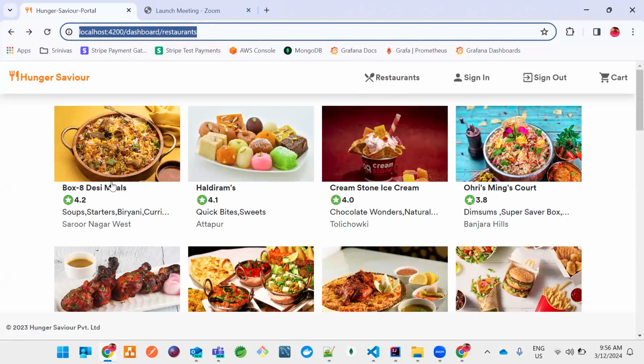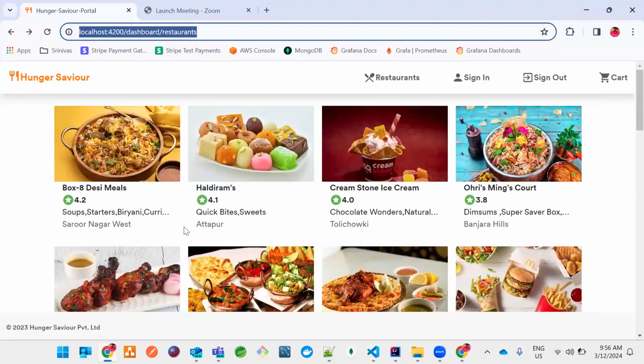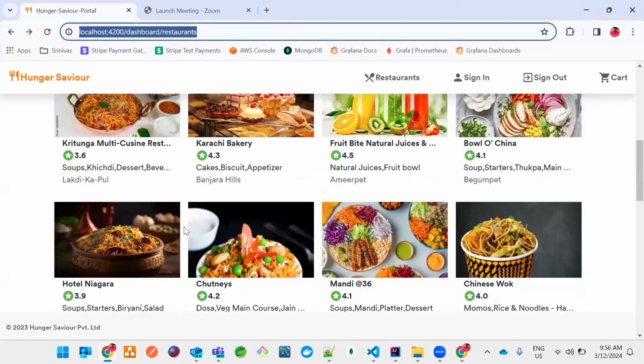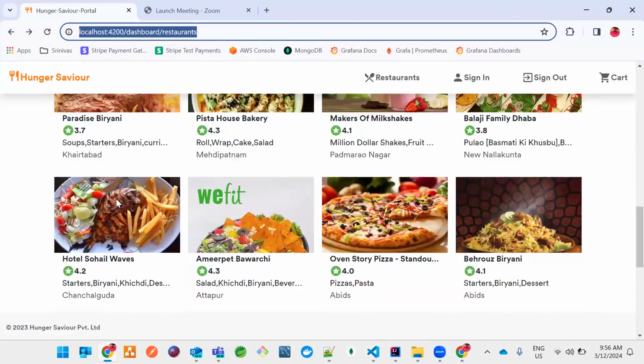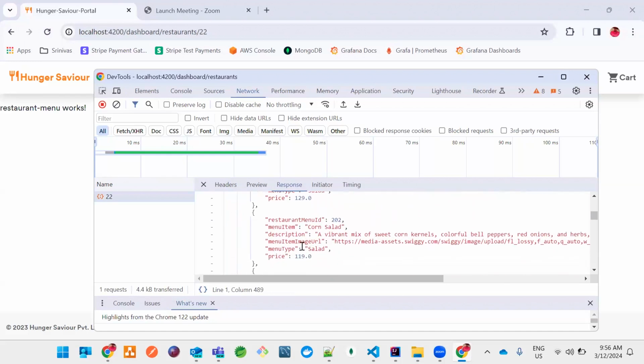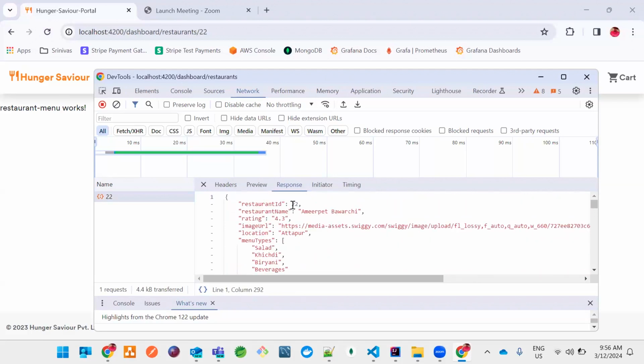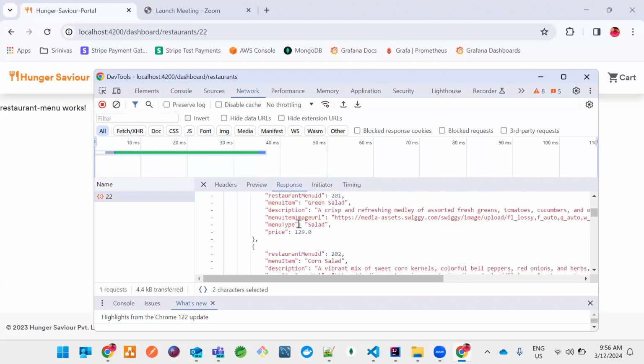Here we are getting the data from the backend. If I show it to you in the console, in the network tab, let me close everything. This is restaurant number 22, VFit. Can you see this? We are actually getting the menus. These are the restaurant menu IDs, and this is restaurant ID 22.